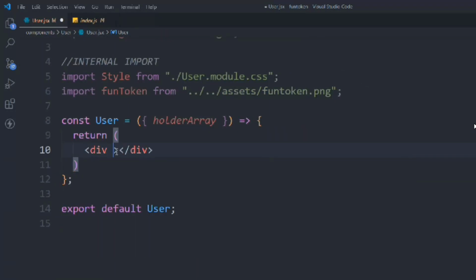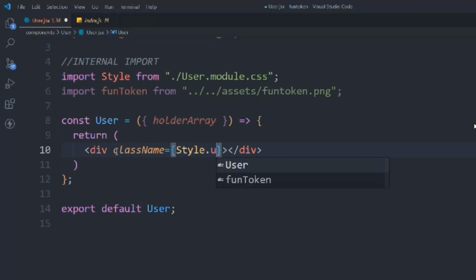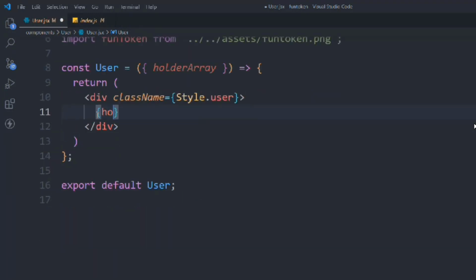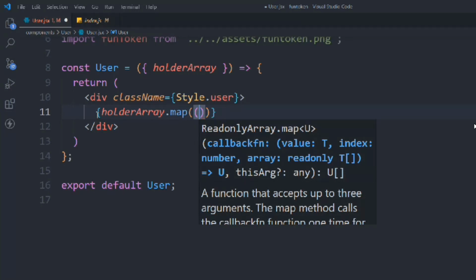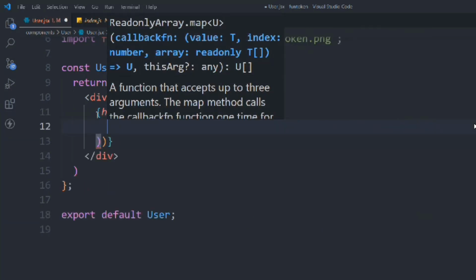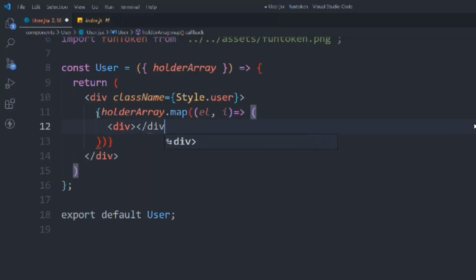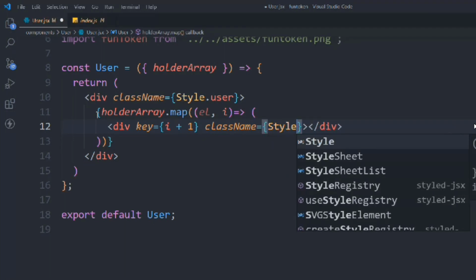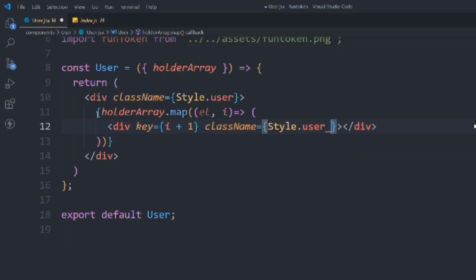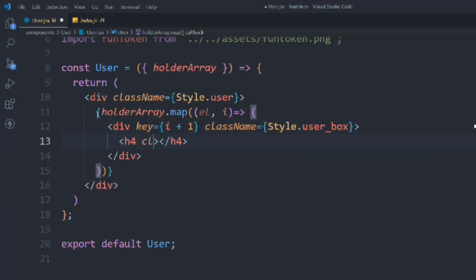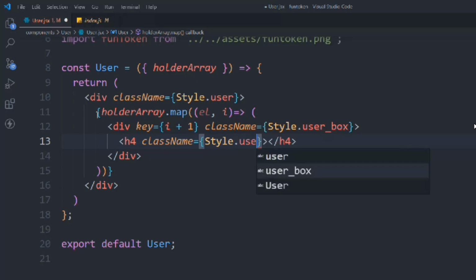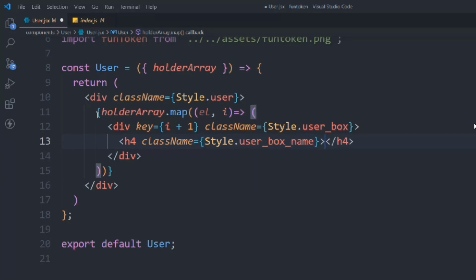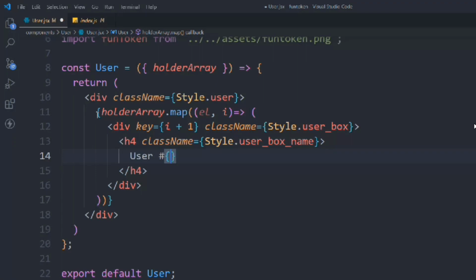So we'll have a class called style user. Inside that we're going to take this dynamic block, take the data and map over it, and instantly return that. We'll take a div, first assign a key, and it will also have a class, let's say user-box, and we'll have an h4. It will have a class user box name, and here we're going to display the name user, and the name we have in zero element.